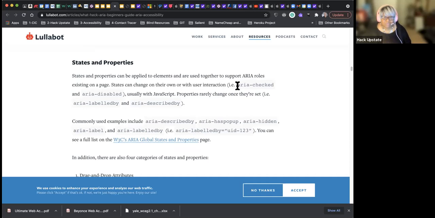States can change on their own or with user interaction, and it usually happens with JavaScript. And properties rarely change once they're set.